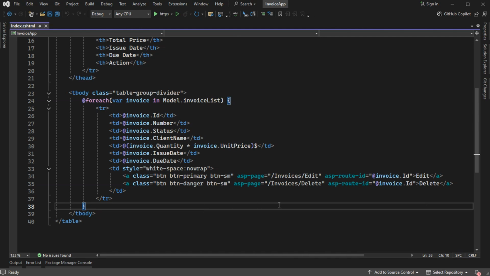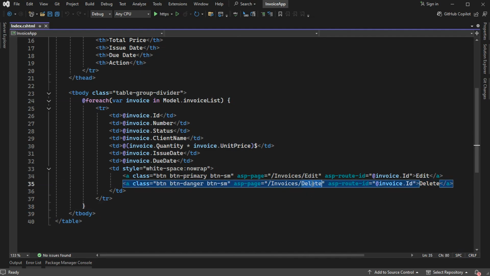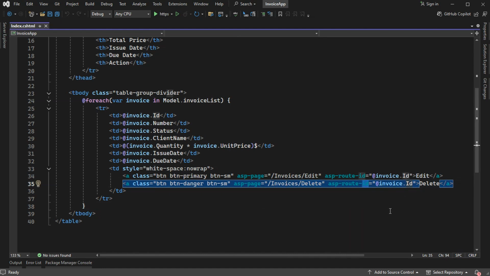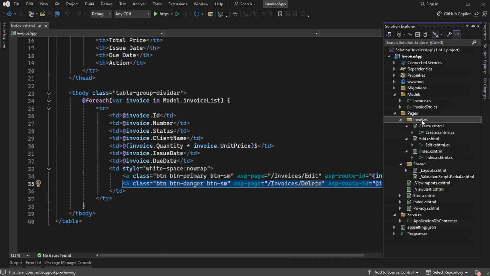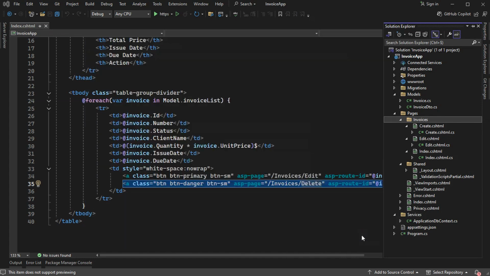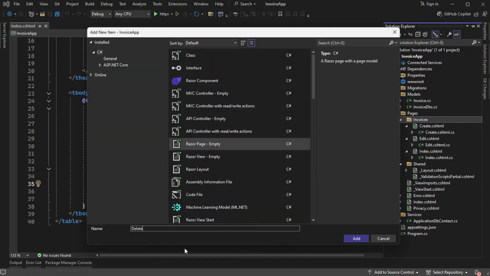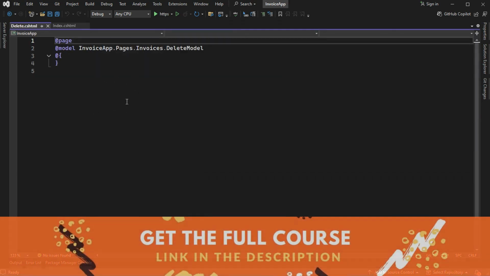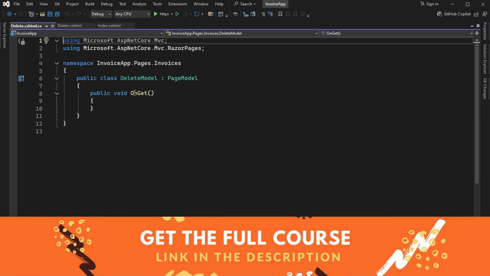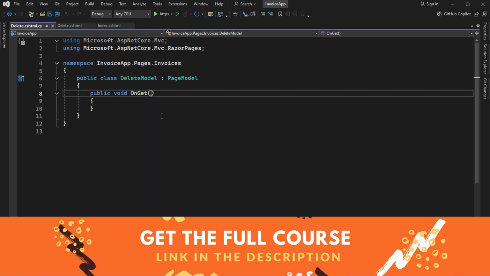Now I will show you how to delete invoices. When we click on the delete button, we will go to the delete page and we will provide it with a parameter called ID, which is the invoice ID. So now let's create this page. We don't need to change the page, so let's go to the code. And here in the OnGet method, we need to read the invoice ID. So let's add a parameter called ID.